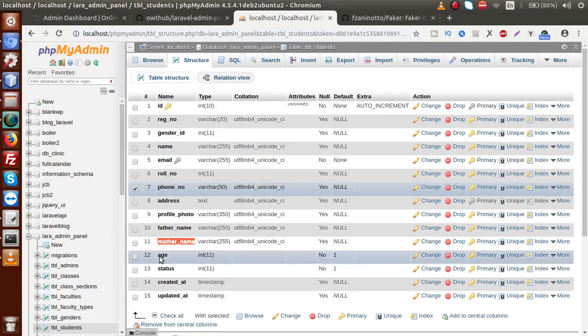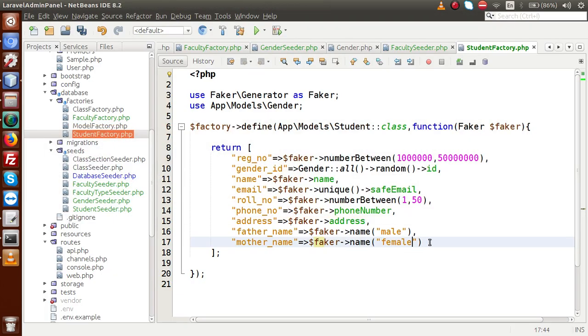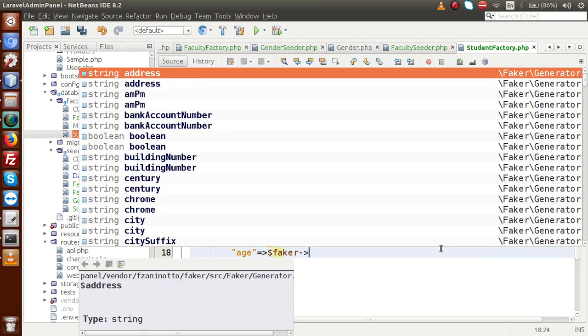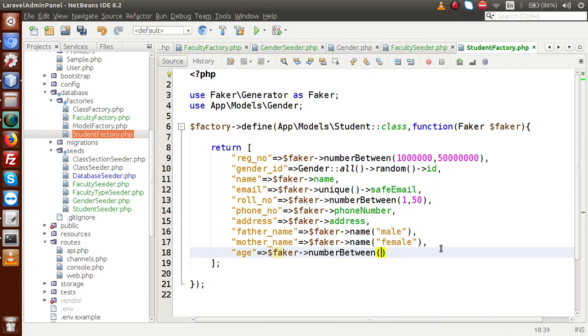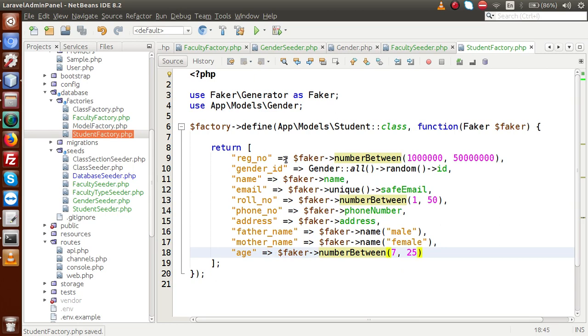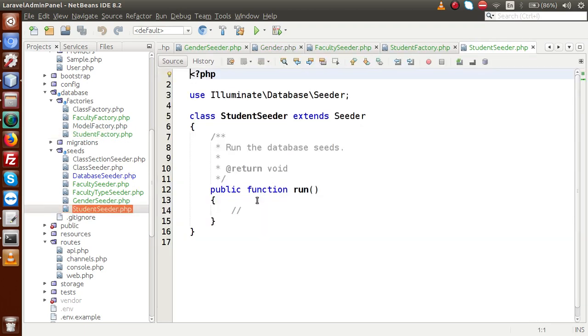Next we have to pass the age. So copy this key, back to editor, and age, this is faker, and finally I'm going to use number between. So this is from 7 years to let's say 25 years. So these are the default values, guys. This is the faker library that we have used for the student model. Next we have to go inside our seeder file. So open the student seeder file.